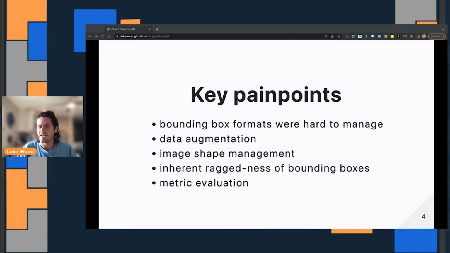Bounding boxes are inherently ragged in that there's a different number between each image. One image might have 100 bounding boxes, one image might have 5. And this is inherently really hard to represent in a computation graph, at least in all the modern deep learning frameworks. And then the last difficulty I really faced was metric evaluation.